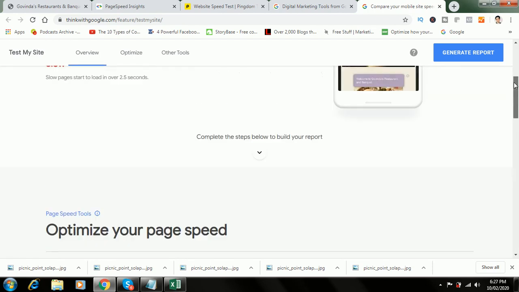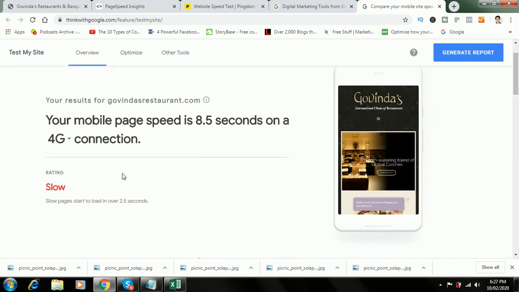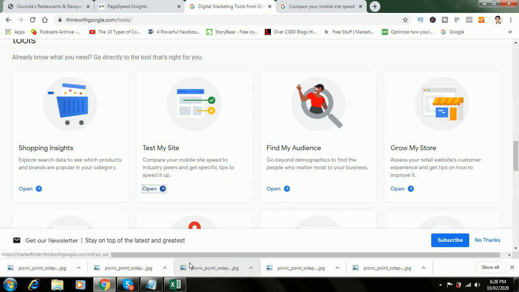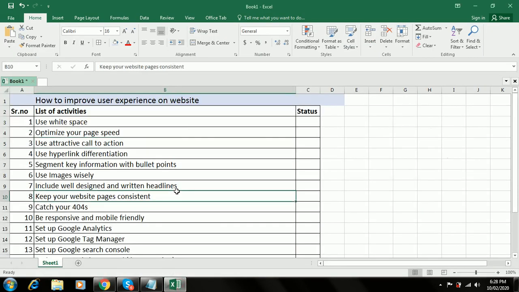So it will give you a lot of suggestions on how you can make enhancements and improve the performance. Clear? We'll go back here. See, what you could see here is, on the Think with Google platform, Google is telling me that your mobile page speed is 8.5 seconds on a 4G connection, which is very slow, correct?